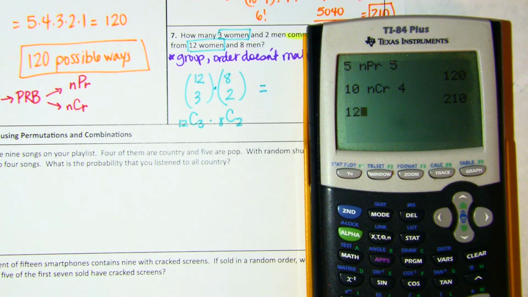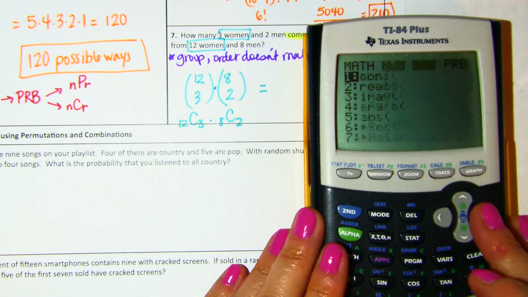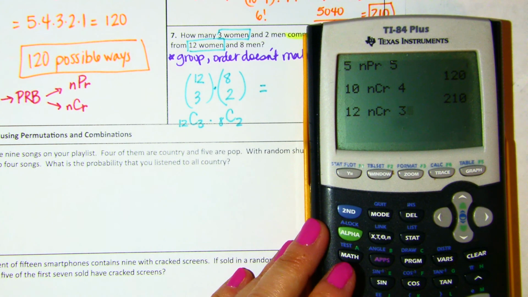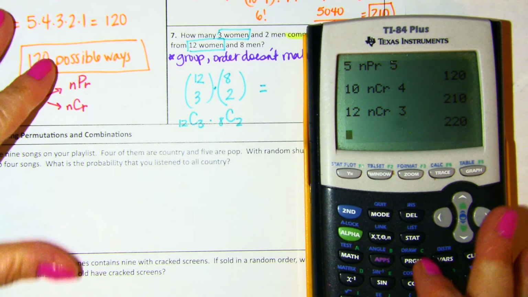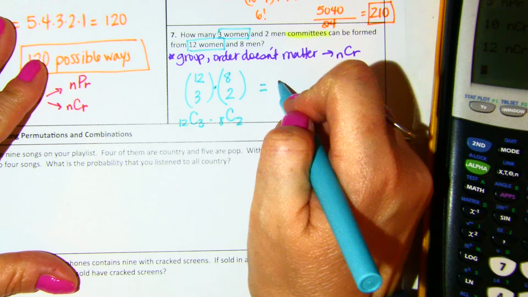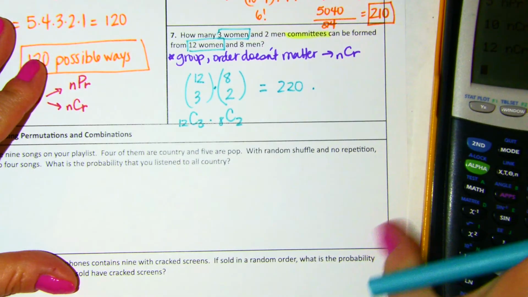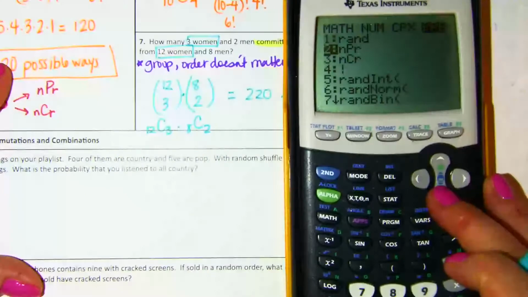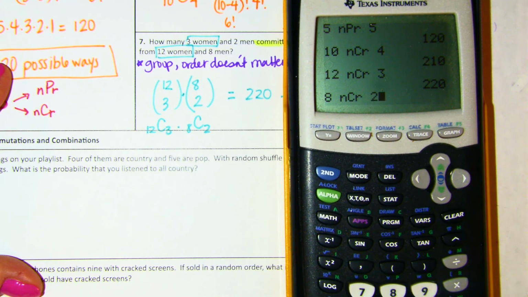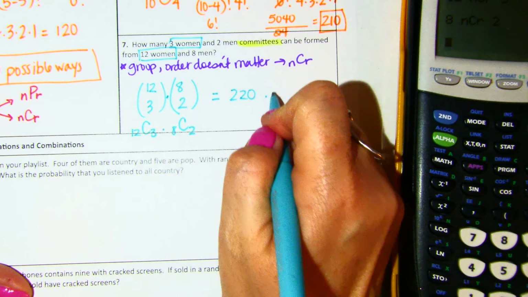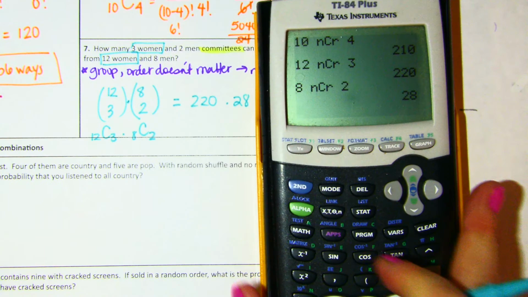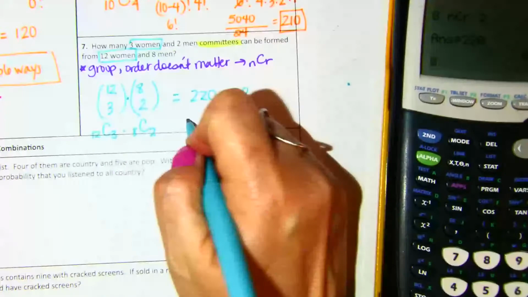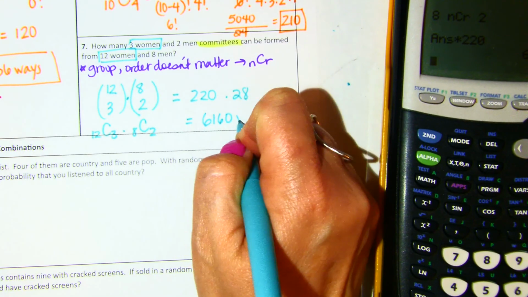You can do all the factorial stuff too if you don't have the buttons, but most calculators have these buttons. So that gives me 220 for the first one. And then 8C2 gives me 28. So then 28 times 220 gives me 6160 ways.